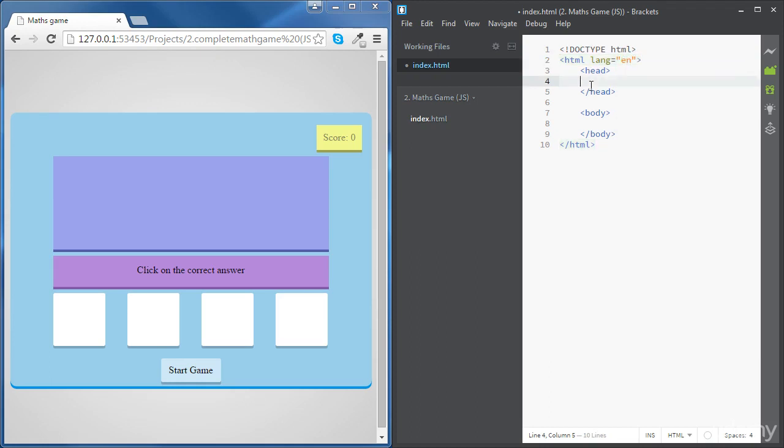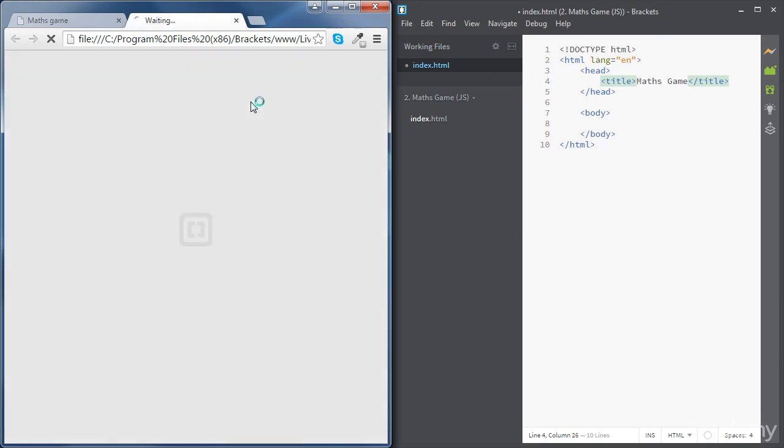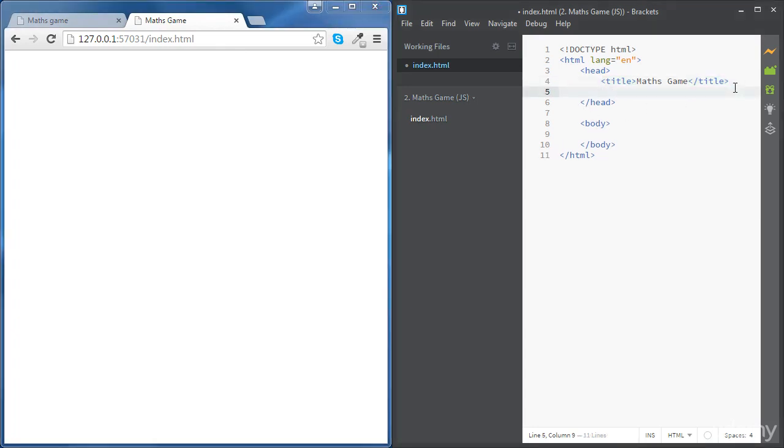Okay, in the head element, we're going to start with the title. And we're going to set that to Maths Game. Let's see our live preview. So we can already see the title there. And then we're going to set our character encoding using the meta element charset. And we'll set that to UTF-8.